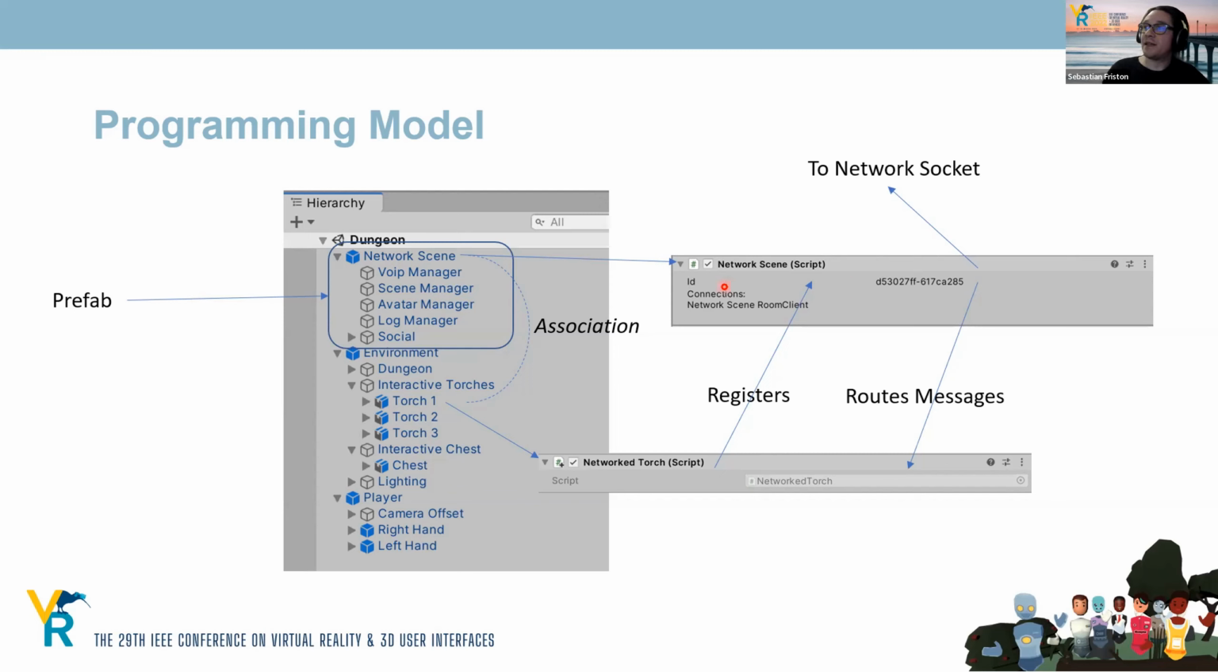This network scene component is what actually creates the underlying connections, dispatches outgoing messages, and routes incoming messages to the correct Unity component. So all applications, all Unity scenes must have a network scene.